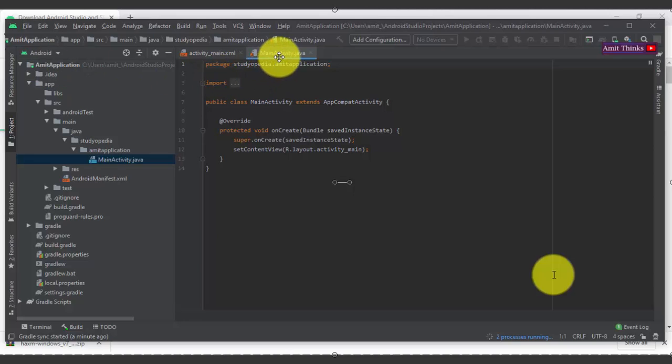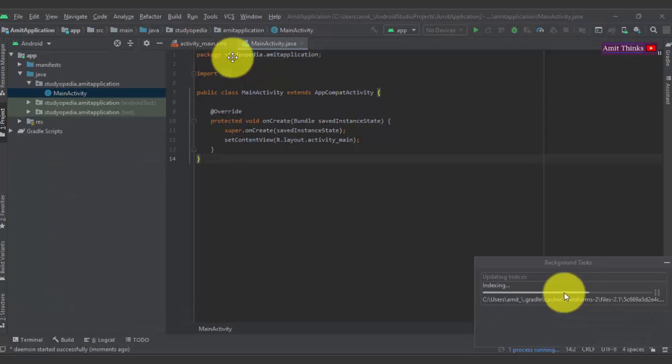Main activity Java is where your actual code is of the app, and activity underscore main.xml file. Always remember XML file in an Android project is for GUI, that is your graphics. Here you can see the processes were running. Now the background processes are running task for a new project.